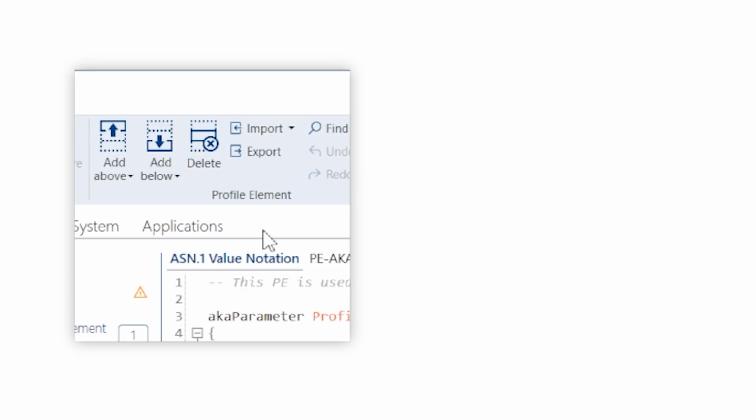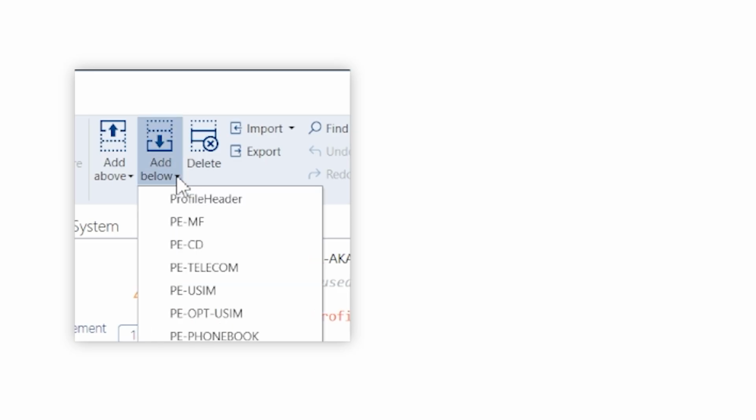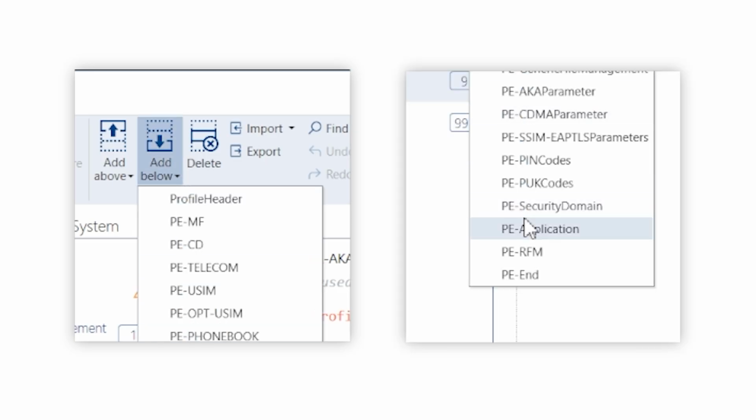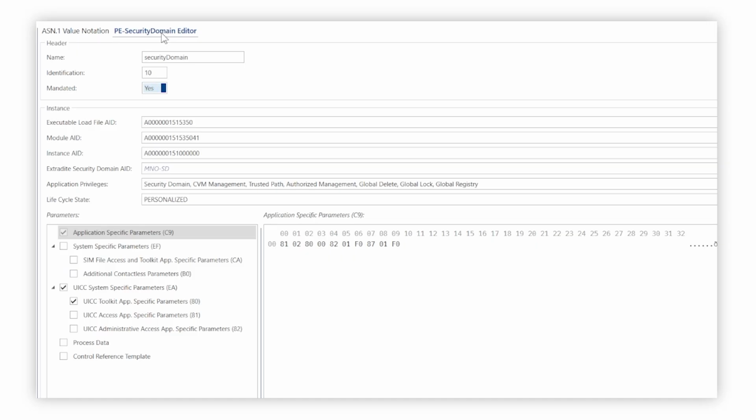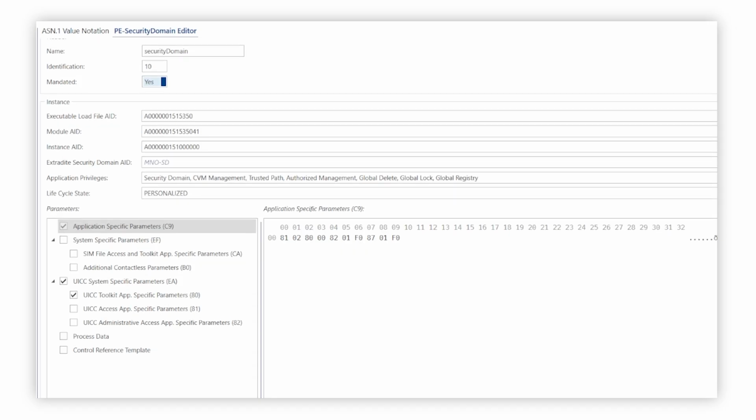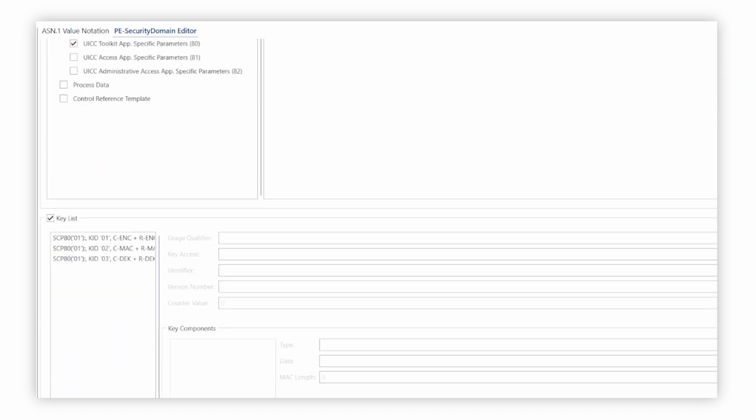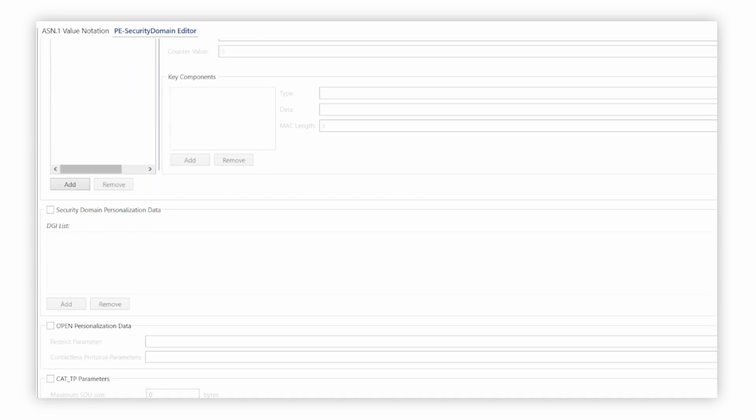After this, you need to create an MNO security domain, which is a mandatory element of an eSIM profile. Security domains are complex structures with lots of parameters and keys. The eUICC Profile Creator offers you the possibility to use a template by which you can save time and effort when creating a security domain.